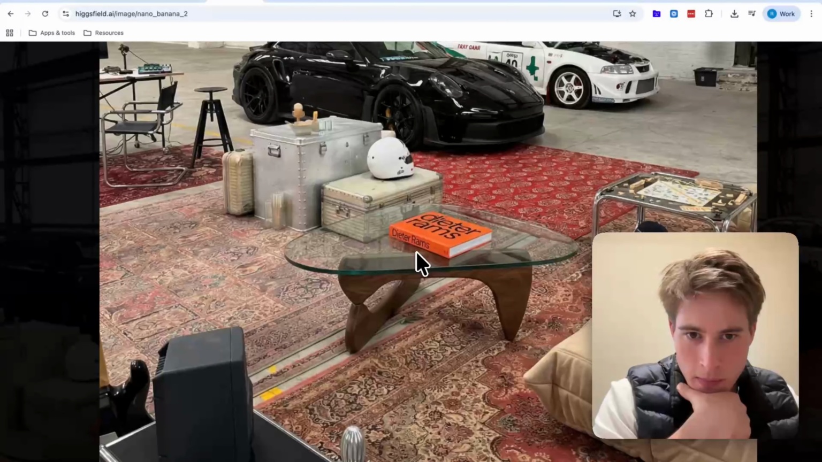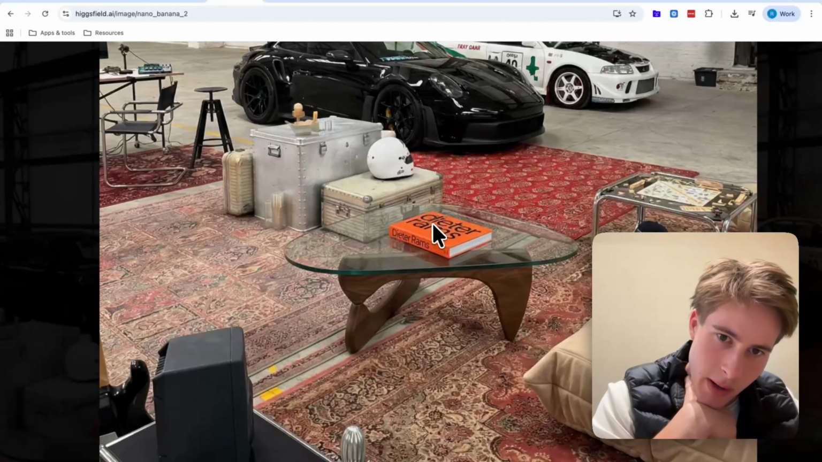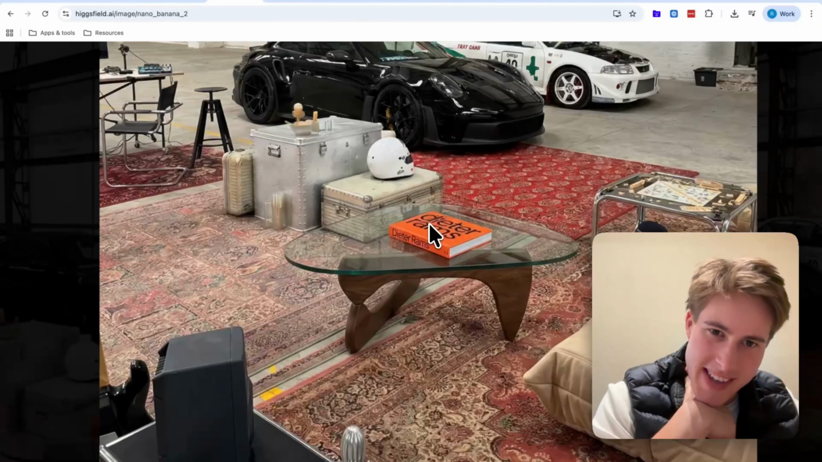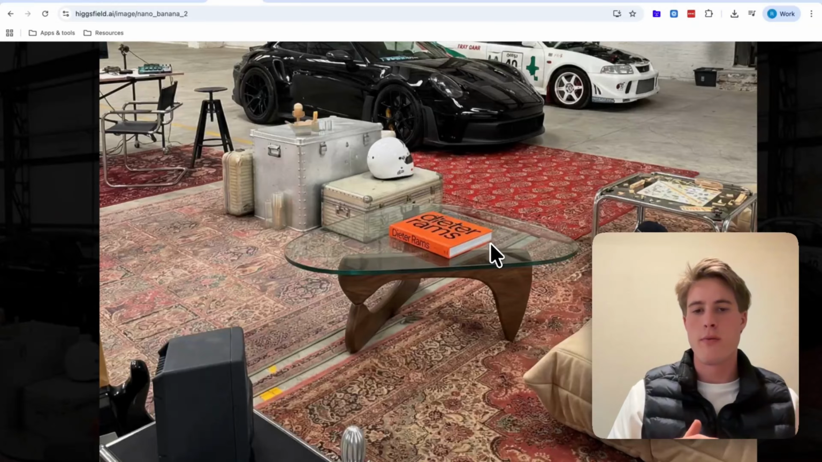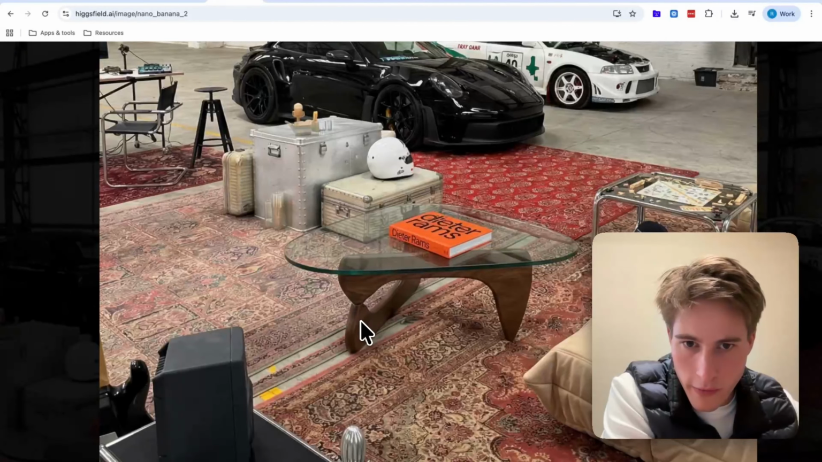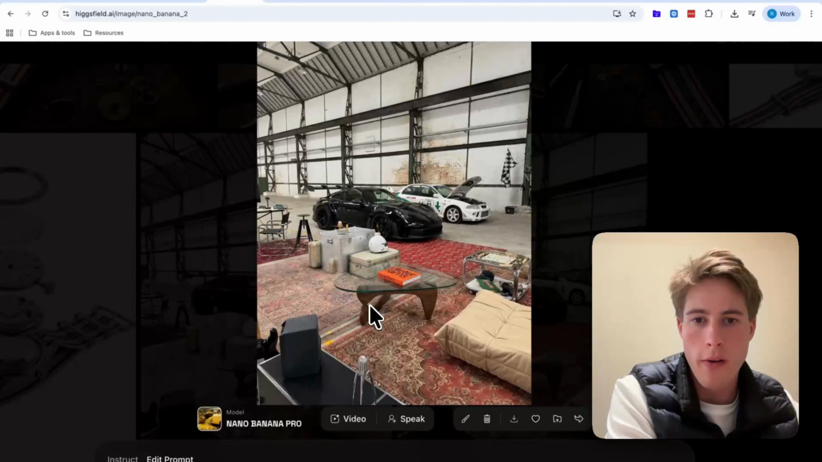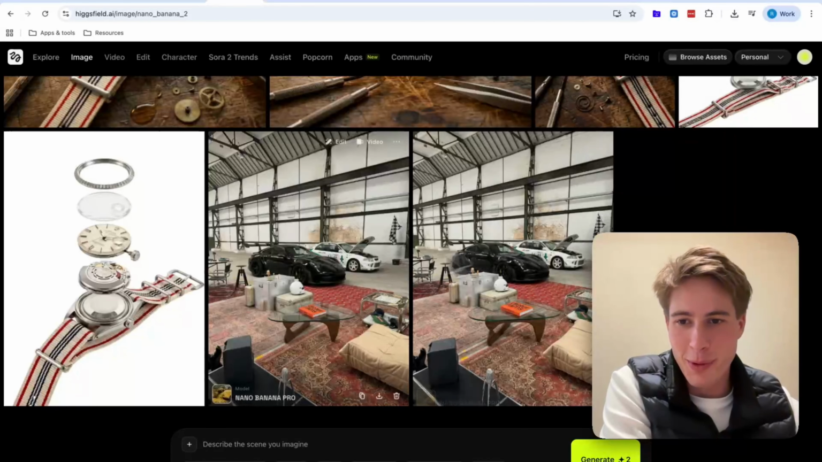Look at this. The book is a little bit screwed up there. The text isn't perfect, but I'm sure if I just ran the prompt a couple more times, I could get one that I was happy with. But look at this. The coffee table is just spot on. Look at the reflections on the glass. You can see through the glass. It's just done it perfectly. So this one just blew my mind.